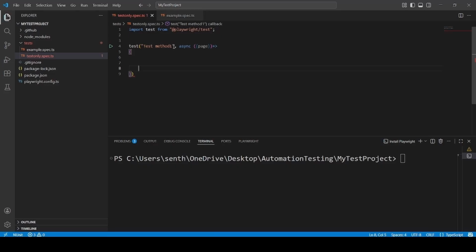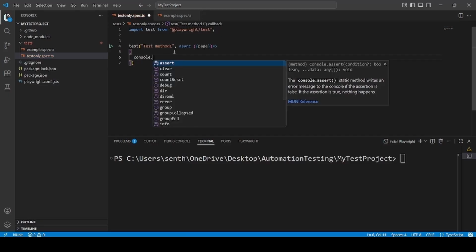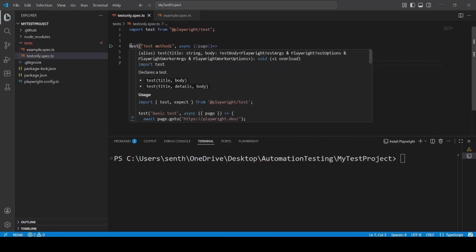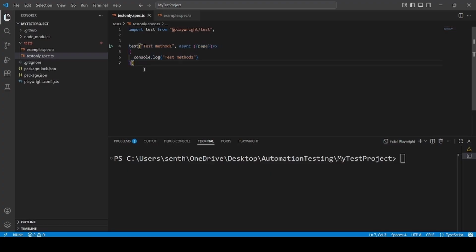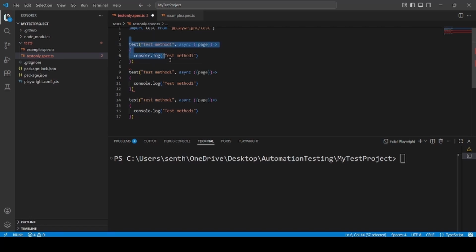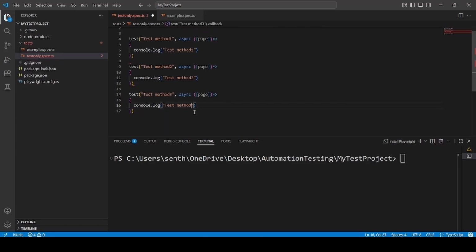This is test method 1. Now here in the console I'll print the message console.log test method 1. Let me copy this test method and paste it twice. I'll change the test method title. First test method 1, second I'll give test method 2, so the console message I'll also change to test method 2. Then here test method 3, and here I'll write test method 3.